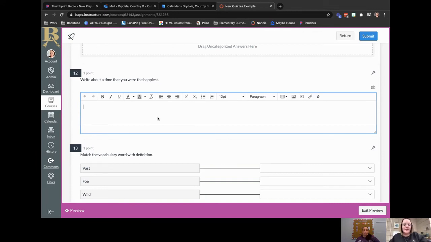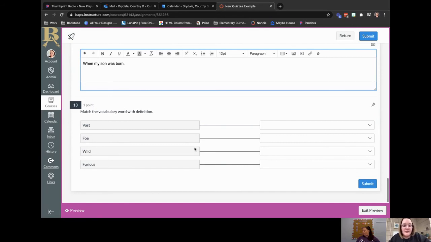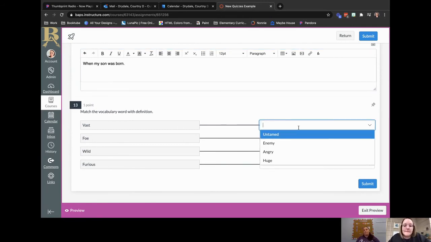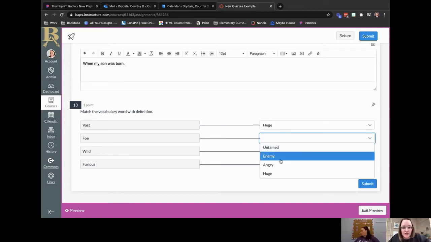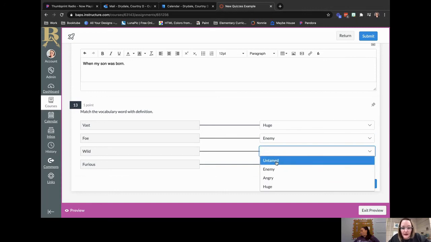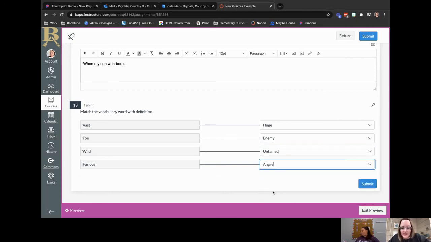Write about a time you were the happiest. And you can match vocabulary this way. I like the way this one looks better than classic quizzes. But I jump down and I can do huge. I can do enemy, untamed, and angry.